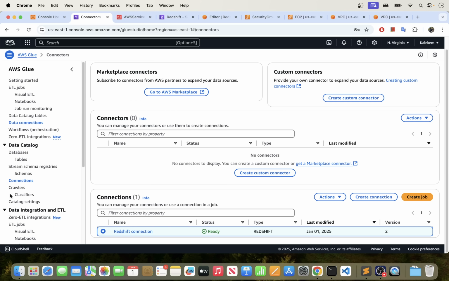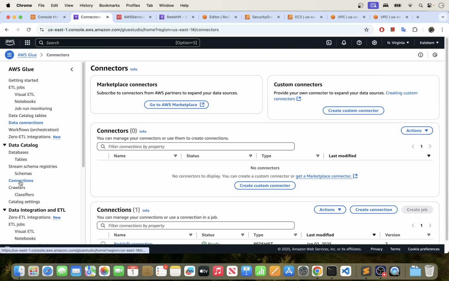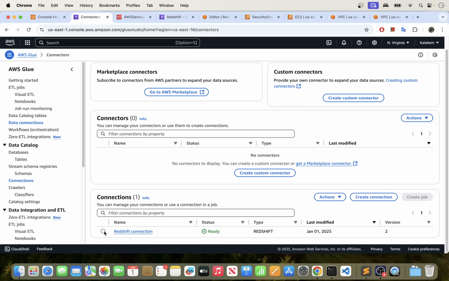Now if you had some tables in Redshift, then you can go ahead and create your crawler and point it to your Redshift connection. Or if you had data in S3 and you want to write to Redshift, then you can go ahead and use this connection for that purpose as well.